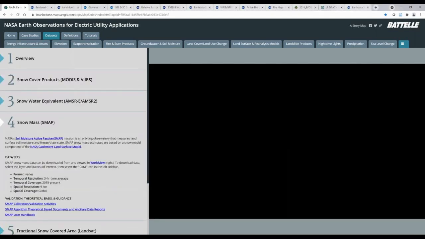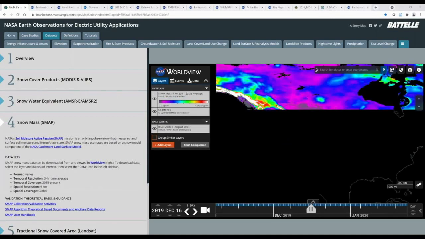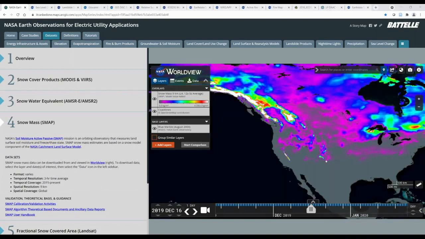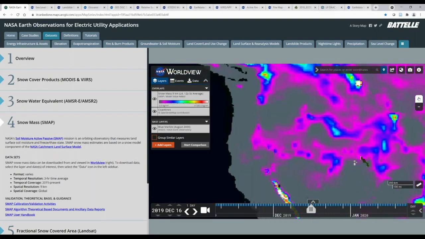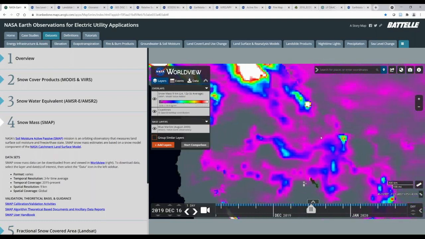Here is the snow mass product from SMAP. SMAP snow mass estimates are based on a snow model component of the NASA Catchment Land Surface Model. This data can be visualized in and downloaded from Worldview as seen here on the right.